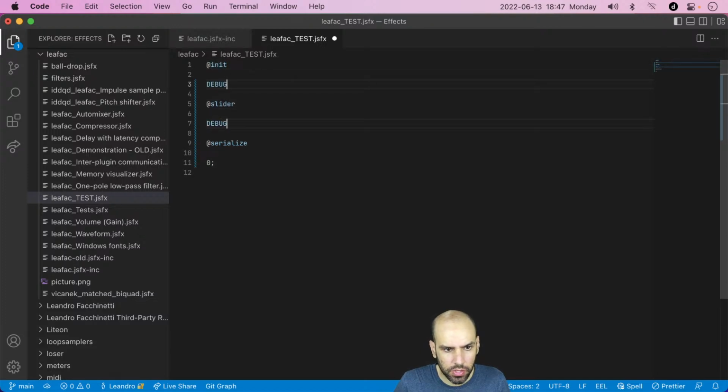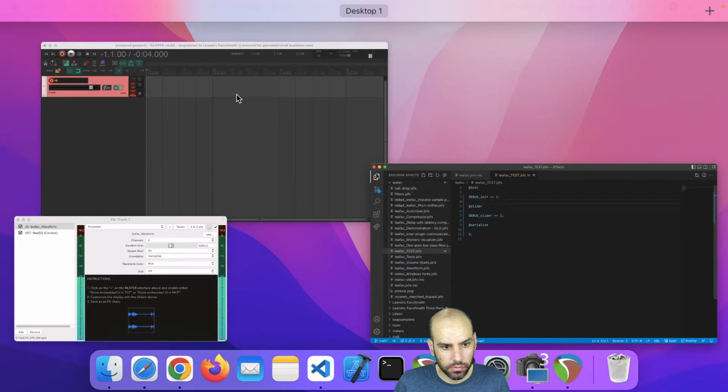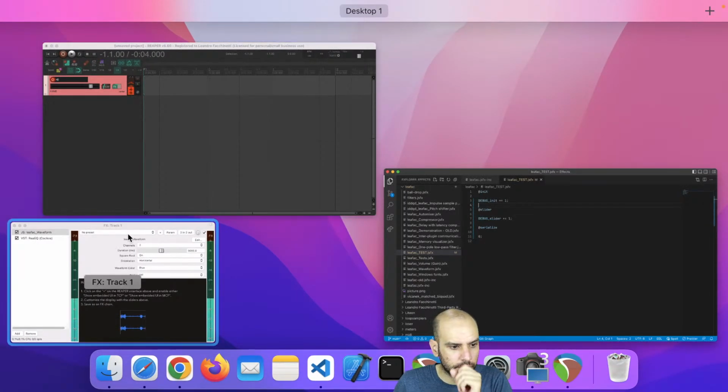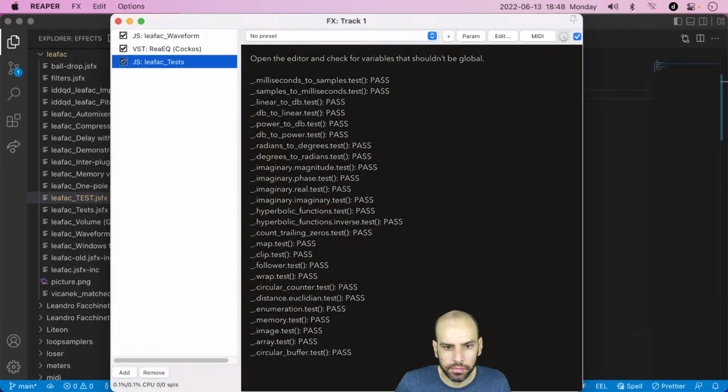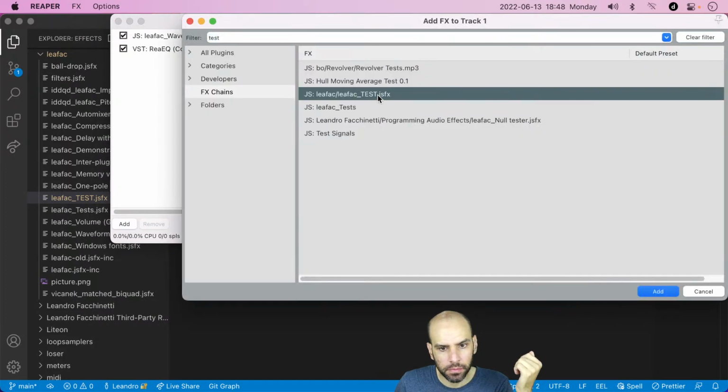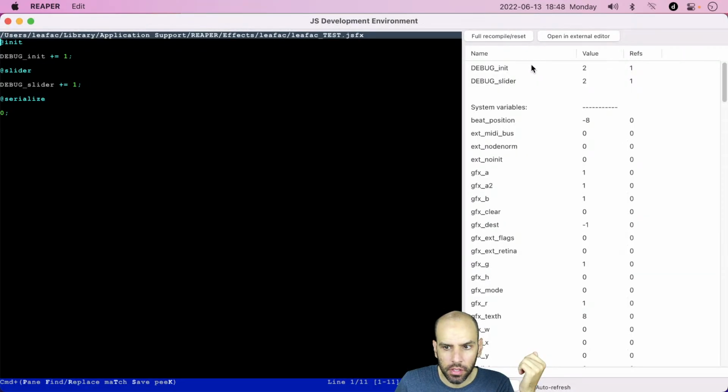So how do we know if something has run in JSFX? Well, there are plenty of ways, but this is probably the most straightforward one. We can add 1 to a variable, and then on the IDE in REAPER, we can see the values of these variables, and we can know what blocks of code are running. So let's experiment with this test plugin. Oh, not this one. That one. And here's what I'm talking about.